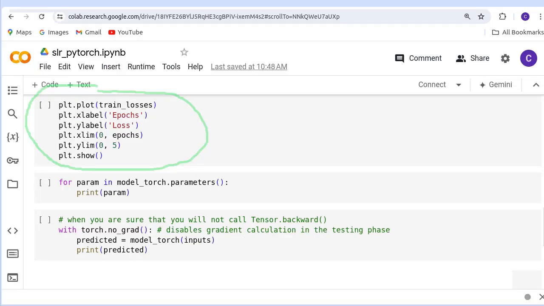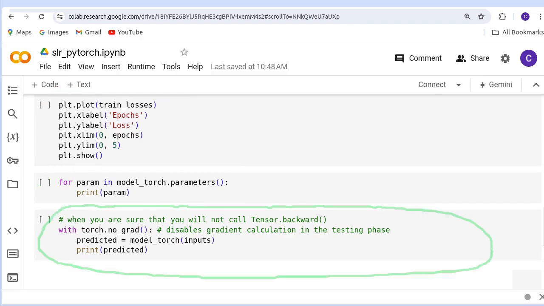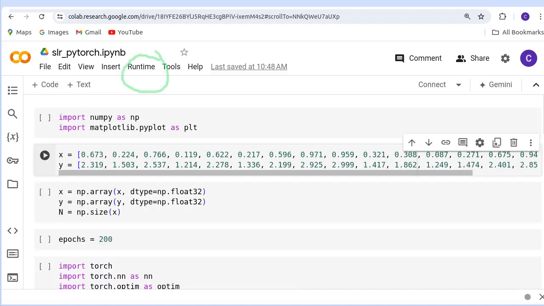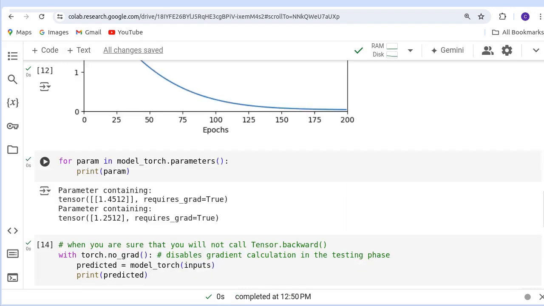Plot the loss curve, and print the parameters W and B. I will skip the code for now. Let's execute the code. Here is the loss curve and the values of W and B.